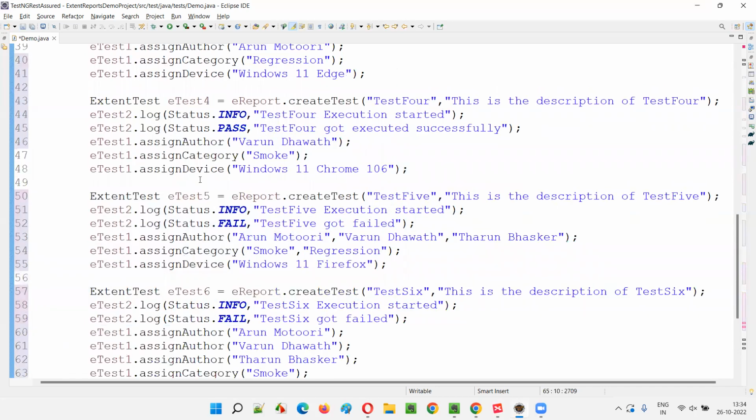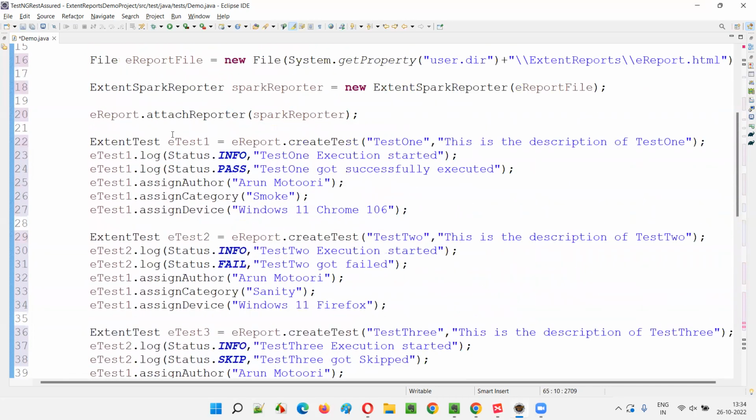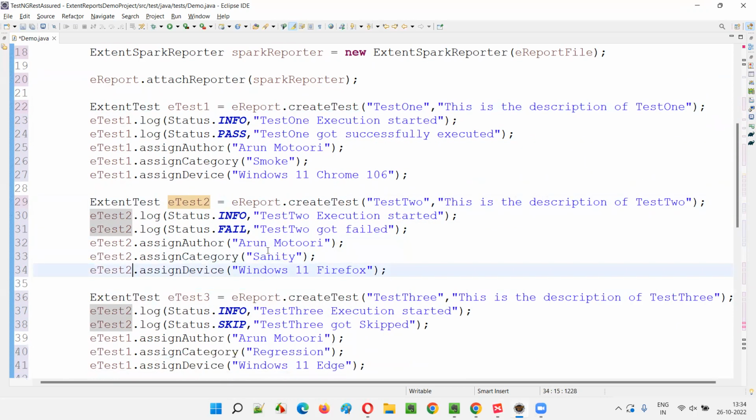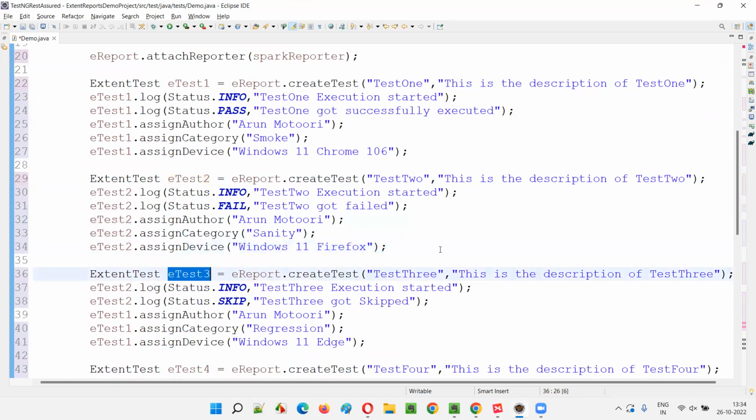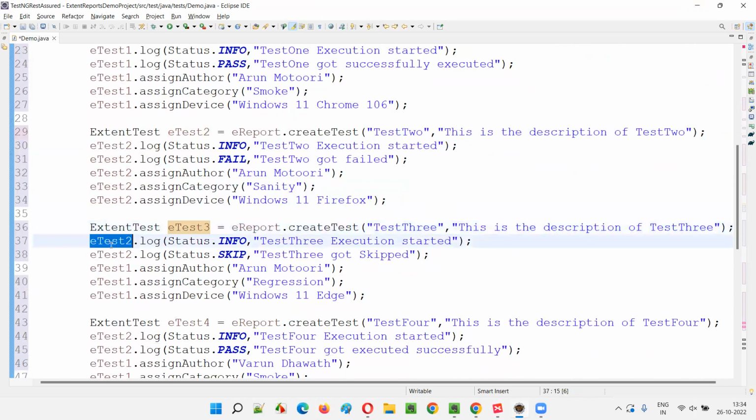Sorry, give me a second, guys. I'm making some mistakes here. E-test1 is there for all these things. E-test2 should be there for all these things, otherwise it will give you different results. Then E-test3 should be there. Just make sure E-test3 is there for everything here.